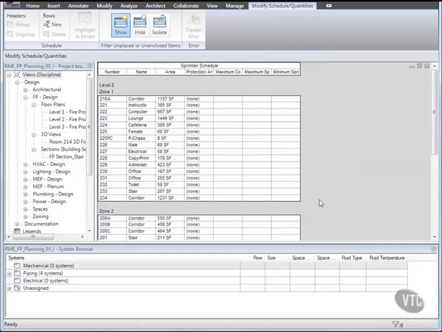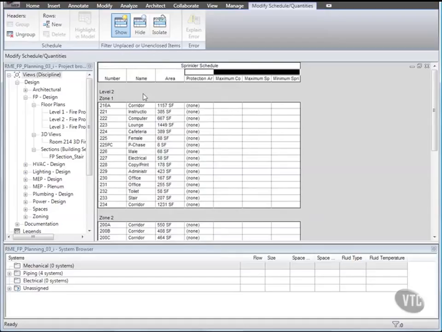Click and drag to select the last 4 schedule column headers. And then on the schedule panel, under headers, click Group. Then click in the grouped header cell and type maximum sprinkler spacing and area coverage. Then delete the word maximum in the cells below it.